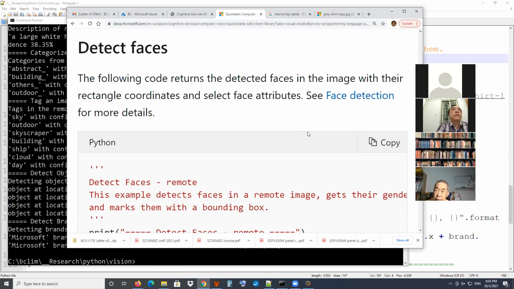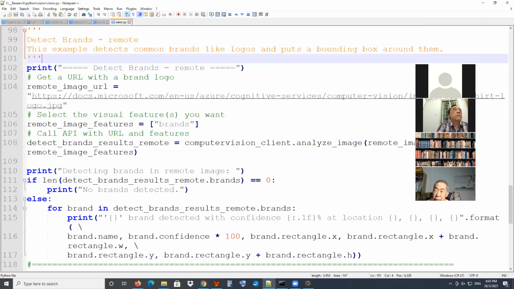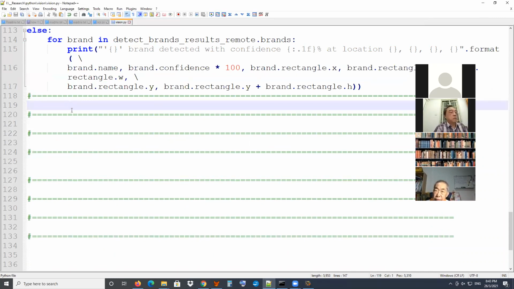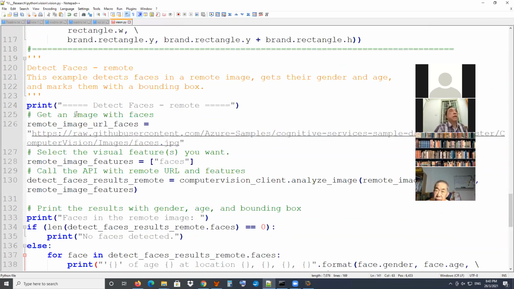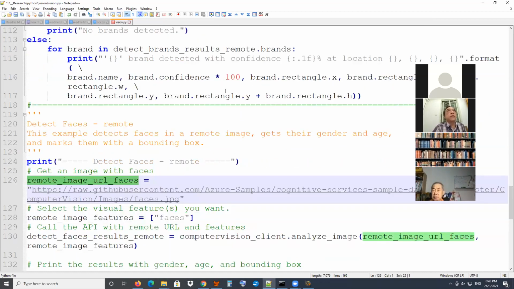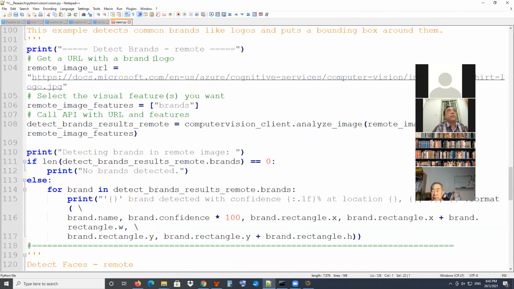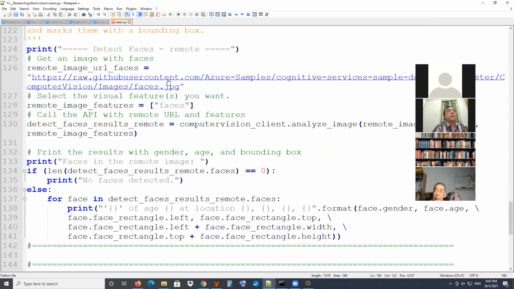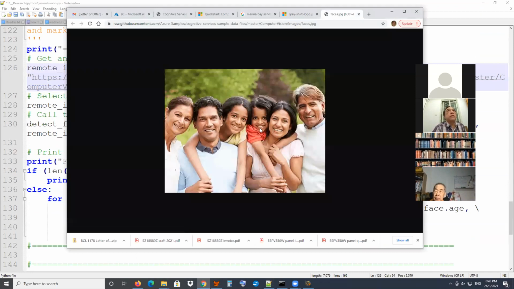Okay, detect faces. So we just copy, paste. This is the remote URL faces. They use a different variable so that we don't interfere with the earlier one, because the earlier one is detect brand, which uses a different image. So what is this image? You look at it. 1, 2, 3, 6 people inside here. This is the image.